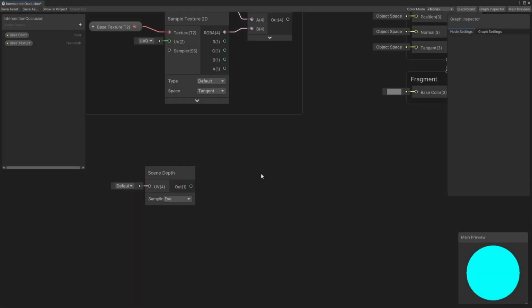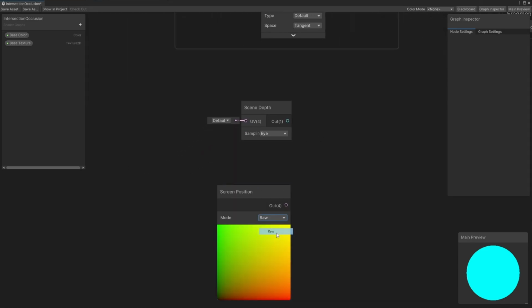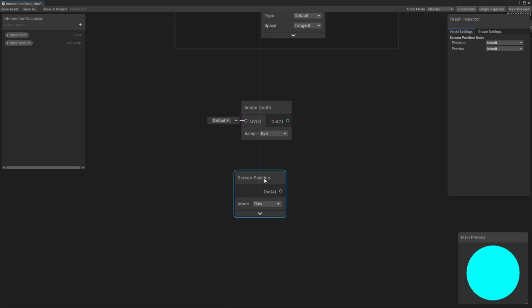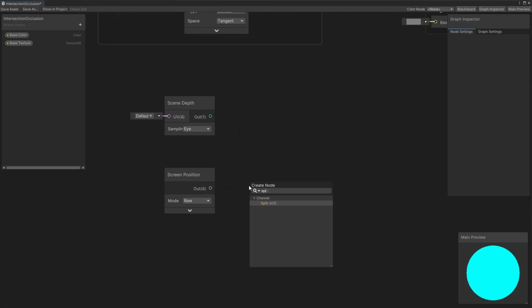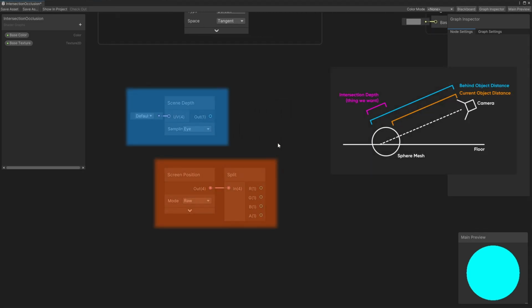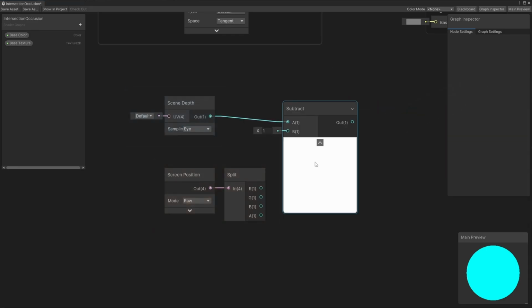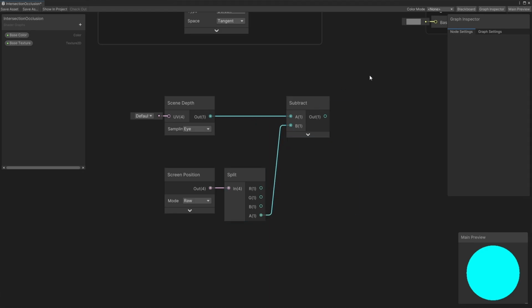In Shader Graph, we can access this value using a Screen Position node with its mode set to Raw. Despite the name of the node, Raw mode gets us the clip space positions rather than the screen space positions. We can grab the fourth component of the vector using a Split node. So here we have the two distances we needed, and we can get the difference between them by subtracting one from the other. Now, this is all great, but this is a collection of nodes that I think I will need to use more than once.